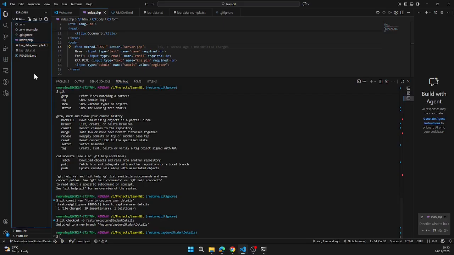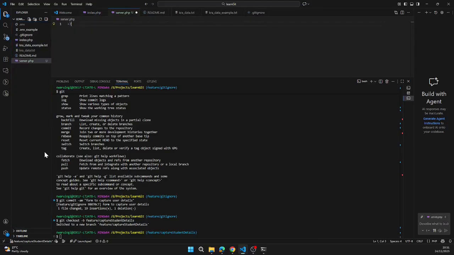So now I want to add a new file. Let's call it server.php because it's a PHP file. This will handle form submission. Great.